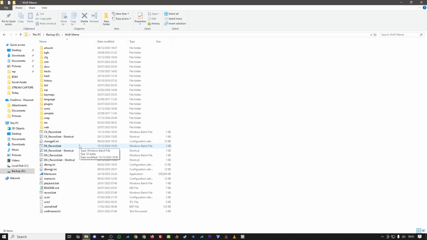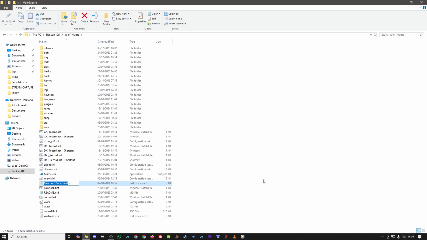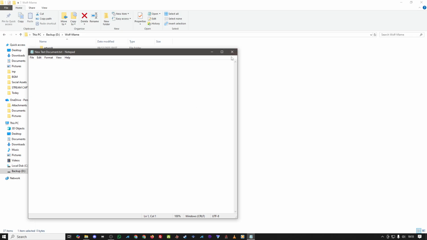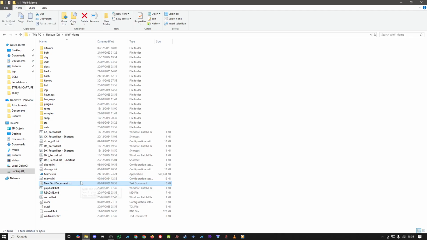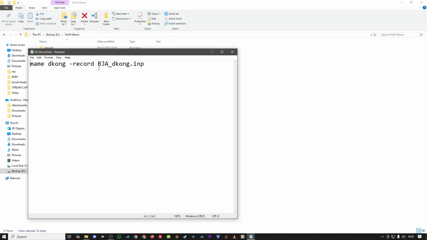So the idea is that using Notepad, you create a new text document, txt file, which is the same as using Notepad. Okay, so you create a Notepad file. And then what you're going to want to do with that Notepad file is you're going to want to put in the following command. So let's close that new Notepad file, and I'll show you what my dk_record.bat file looks like. So if I edit this file, it's going to open Notepad.